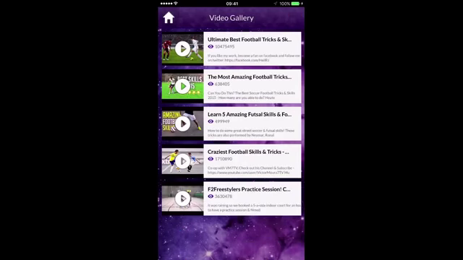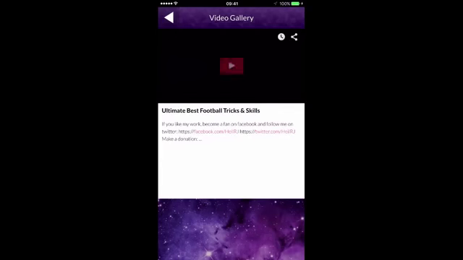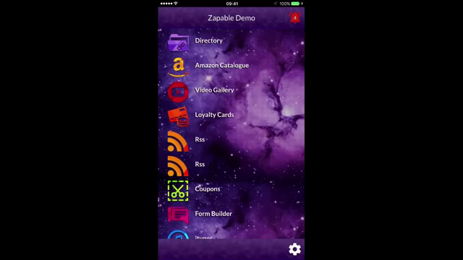Video gallery, again, you can build out a video gallery as shown with YouTube. You can do custom, you can use Dropbox. You can see here the views. So if you're using YouTube, we can tap into that as well. You can add URLs underneath your videos' descriptions and so forth for calls to action.